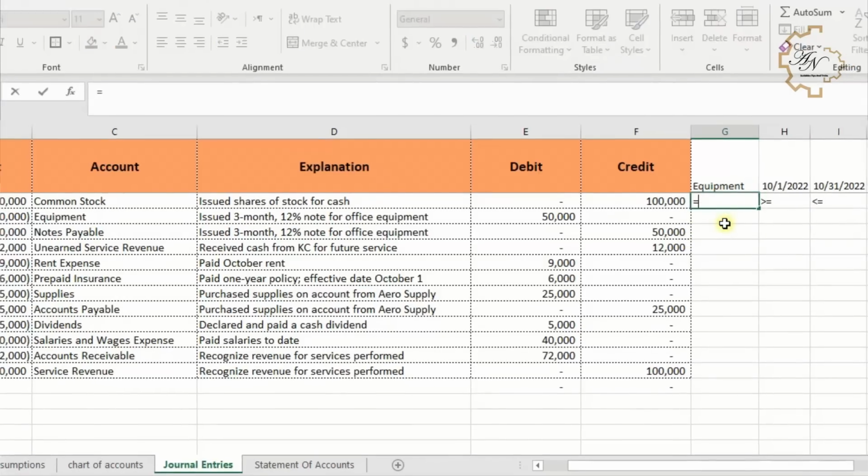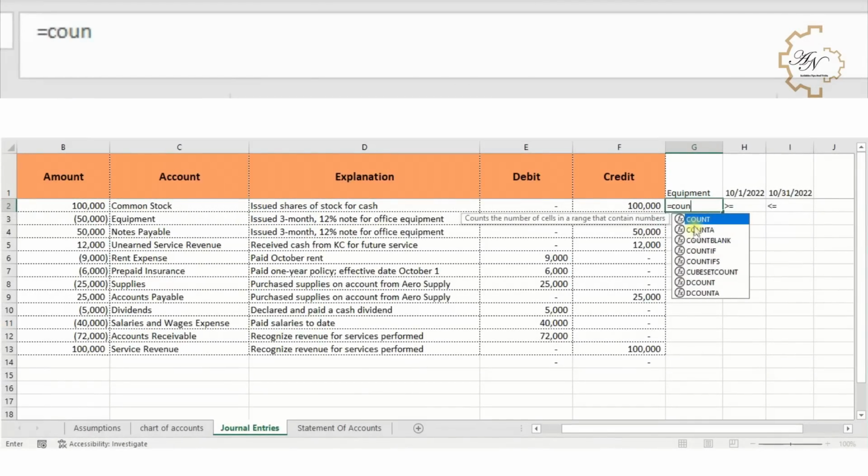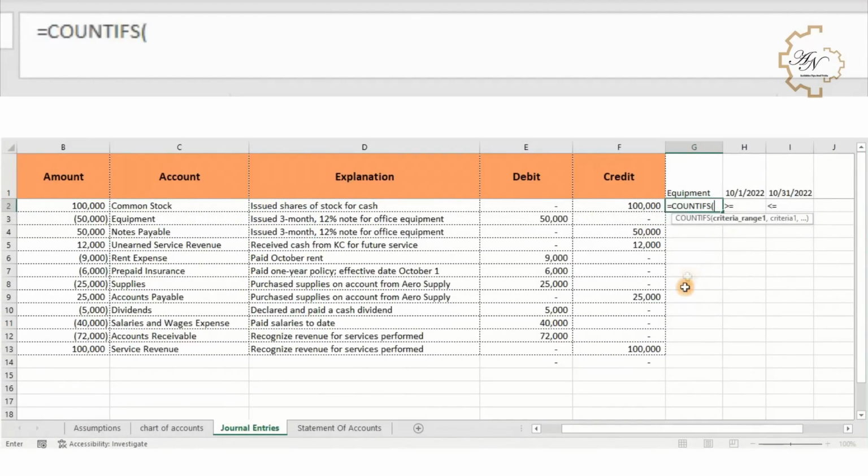Now in cell G3, we write the equation equals COUNTIFS. The first range is from C2, with absolute reference to C2, with relative reference to make the range expand when we fill series down.